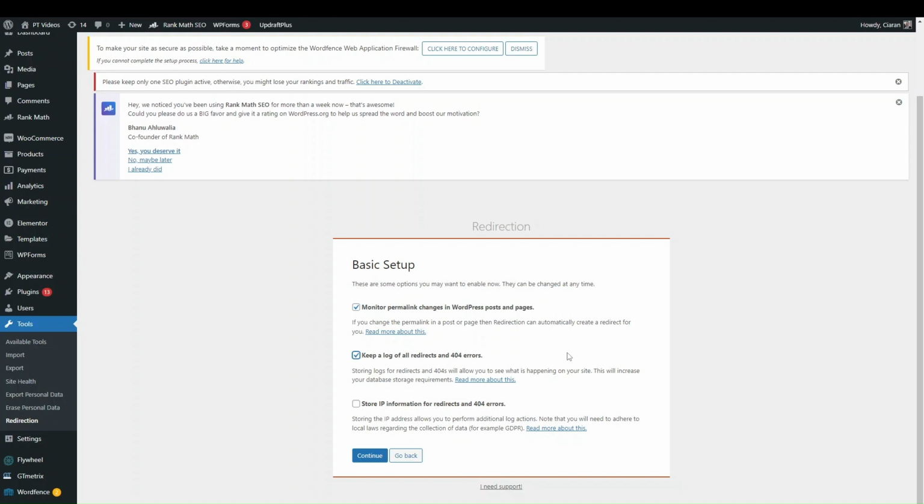Basically, if there are any 404 errors, the plugin will keep track of that, so that way you can keep on checking to see if there are any new 404 errors coming up, and then you can act on it as soon as you are notified. But it will increase your database storage requirements, so just check with your hosting provider to see if you have enough storage for that. If you keep this on and you notice your site starting to get a bit slow as you're using it, then just disable it, because this could be a contributing factor. Again, it does use up a lot more of your resources.